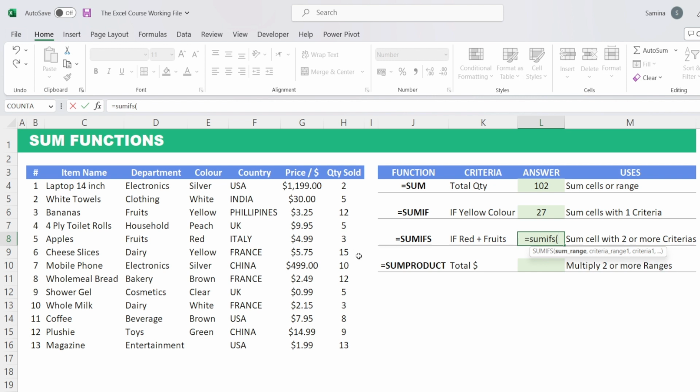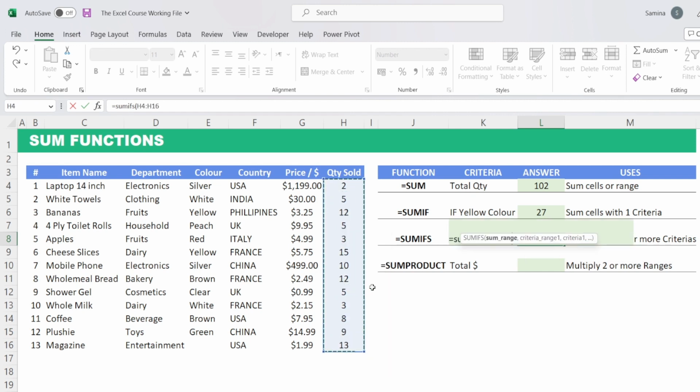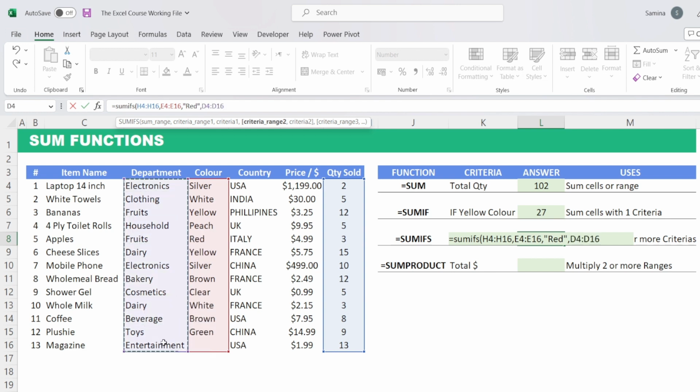Where is the sum range? So here in the example, it's the opposite way around, where we have to select the range where we want to sum up first and the criteria comes next. So a comma here, and now criteria range 1. So the first one is this range. We put a comma and the quote marks of red. Close the quotes, comma. Now we choose the second range, which is the department, comma that, and we then have the quote marks and add in fruits over here.